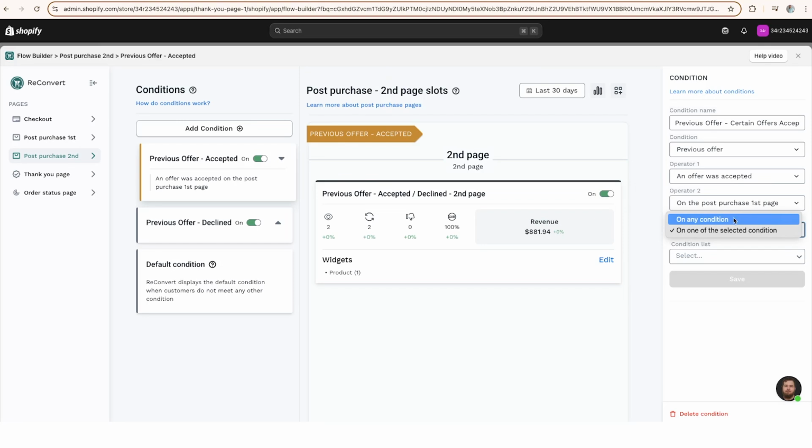So if we select on any condition, that will mean that if any condition on post-purchase page 1 was accepted, any offer within that page was accepted, it will then show whatever we're going to want to show here. Of course, if we'd selected an offer was declined on the same page on any condition, then it would be exactly the same, just relating to the declining of that offer. And then we design what we want to show here. But the purpose of this video is to focus on one of the selected conditions. So we're going to go ahead and click that now.